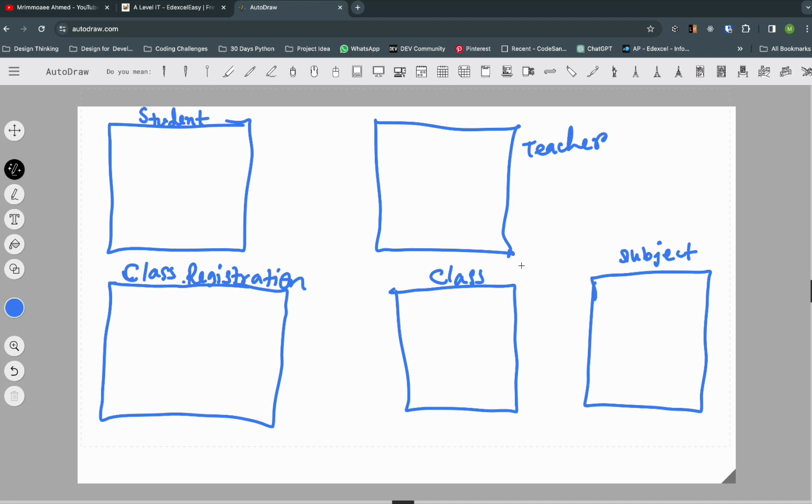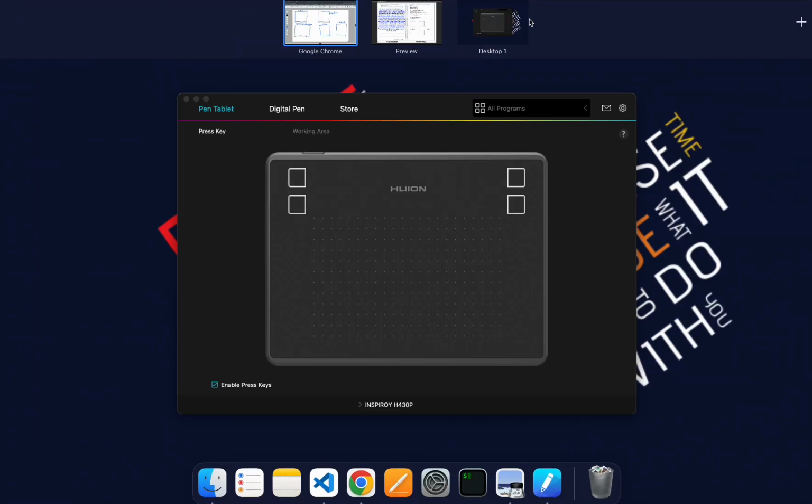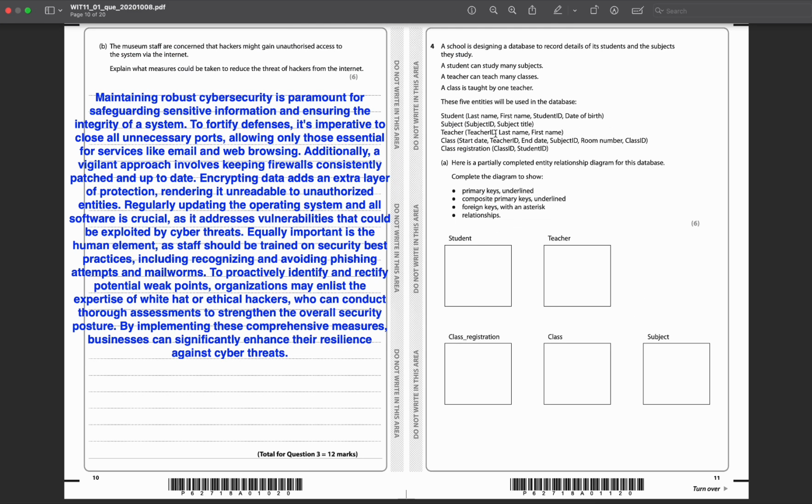Okay. So if we come to the question, it's saying that a student can study many subjects. A teacher can teach many classes. A class is taught by one teacher. And this is the ID. So inside the student, we have first name, last name, student ID, and date of birth. For the subject, we have subject ID and subject title. So complete the student with last name, first name, student ID, and date of birth.